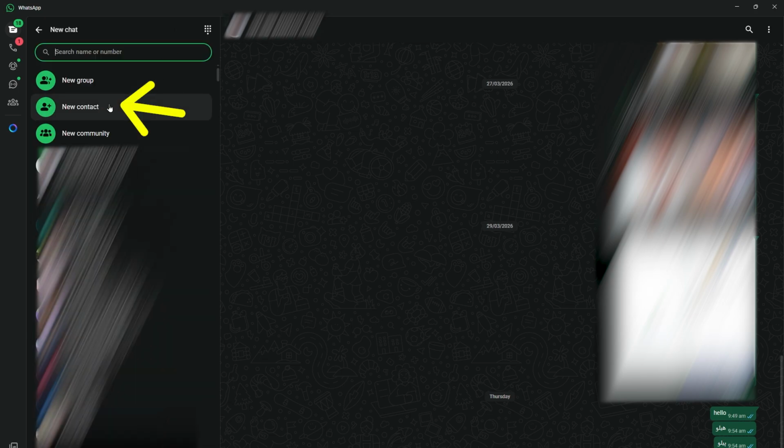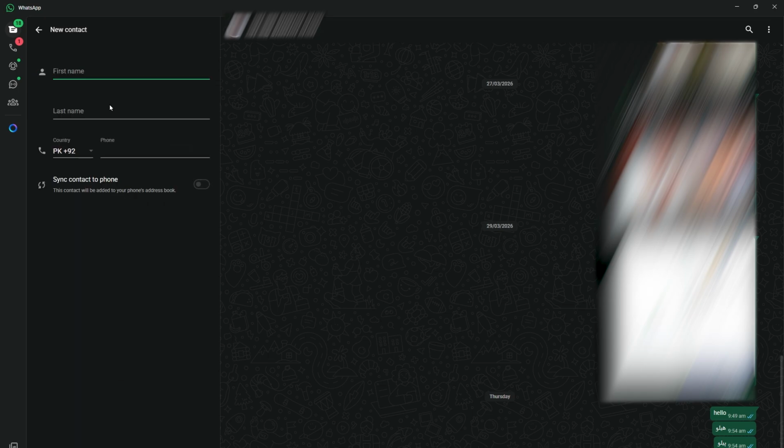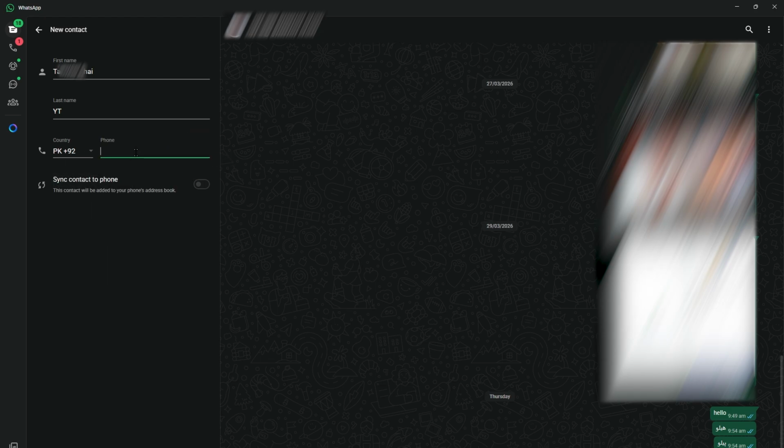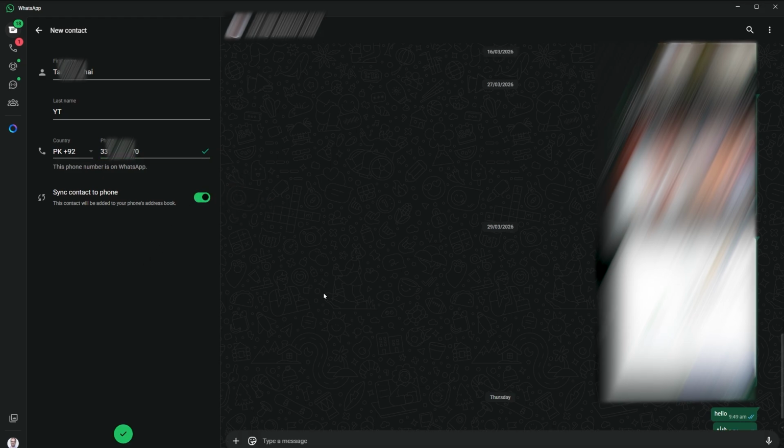Then select New Contact. Here type in the name, select the country code, and then type the phone number. To add this number in the phone as well, turn on this option, Sync Contact to Phone. After that, press the green tick icon.